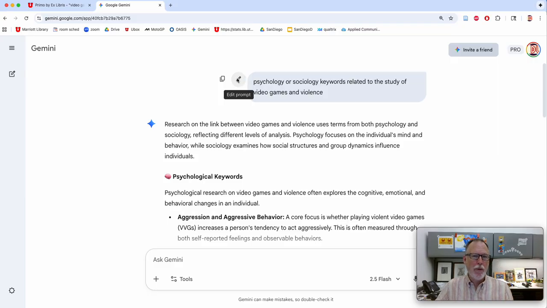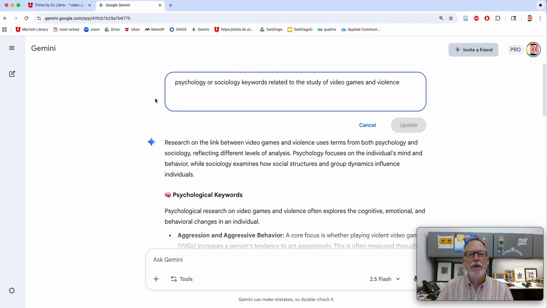So back in the day, what we would do, especially in the classes that we were a part of, is if we found something good, we would pick apart their keywords. But what I do is I'm just like, okay, so video games and violence probably is like psychology or sociology, studies of behavioral social sciences and things like that. So I asked, what are keywords related to the study of video games and violence?